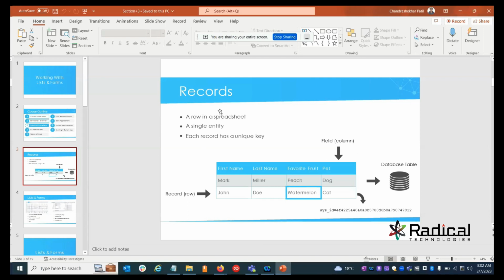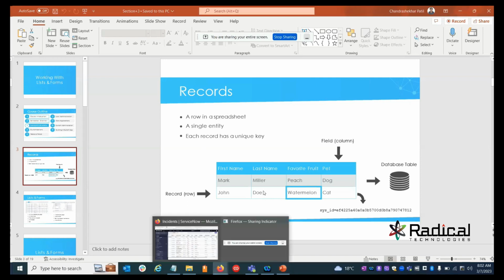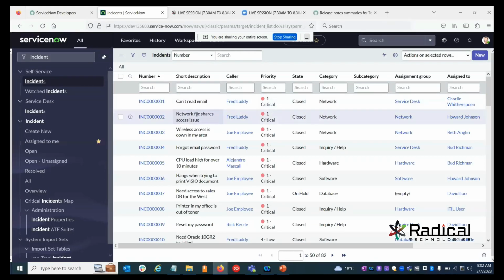Okay, records. So these are called the records. Which one is called a record?